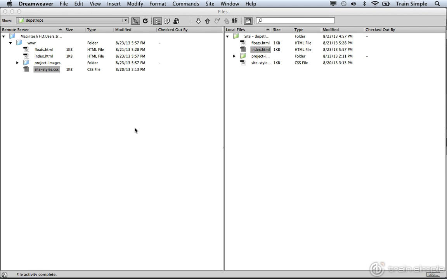Once you have them on your web server, you should be able to type in your domain name in a web browser, and it should pull up your index file.